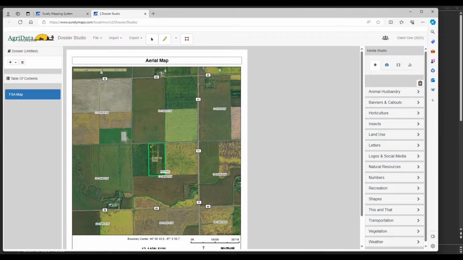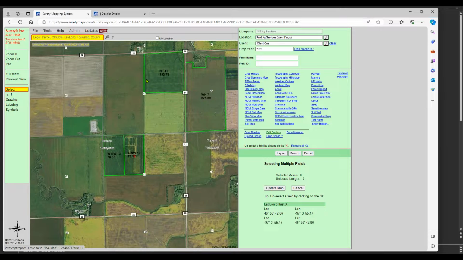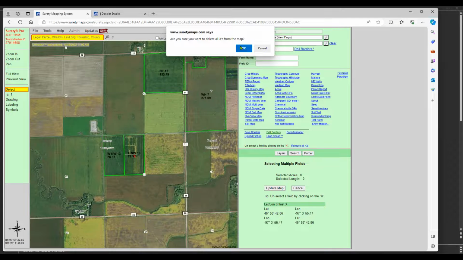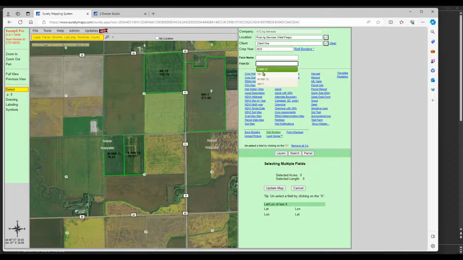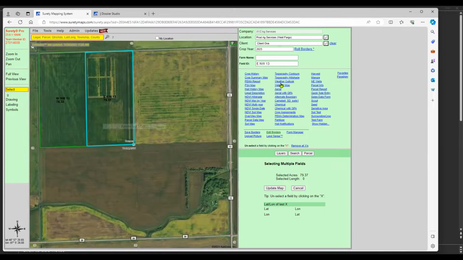Okay, now here's important. Do not close this down. Just go back to your mapping system. Now the next thing I'm going to do is I'm going to actually select the border here. I'm going to create a soils map.